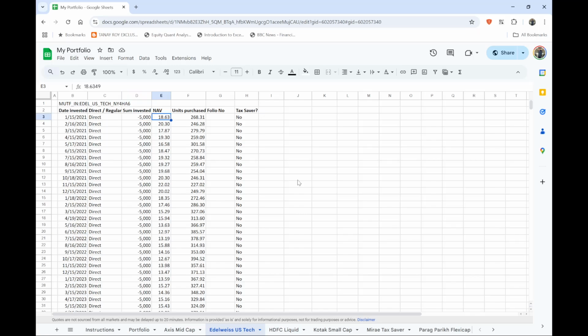And NAV is a hard coded number. What you can do is go to these websites wherever you have investments, even if you have them from Groww or Zerodha Coin or any other website, PhonePe. You will get the transaction history, and you will get all the NAVs on the particular date you made the investment. You just need to manually type it over here one time.